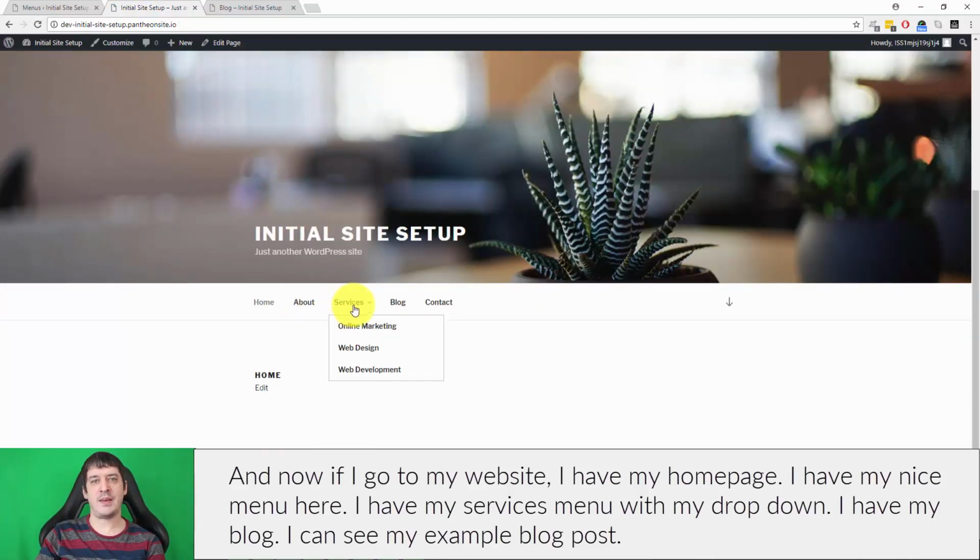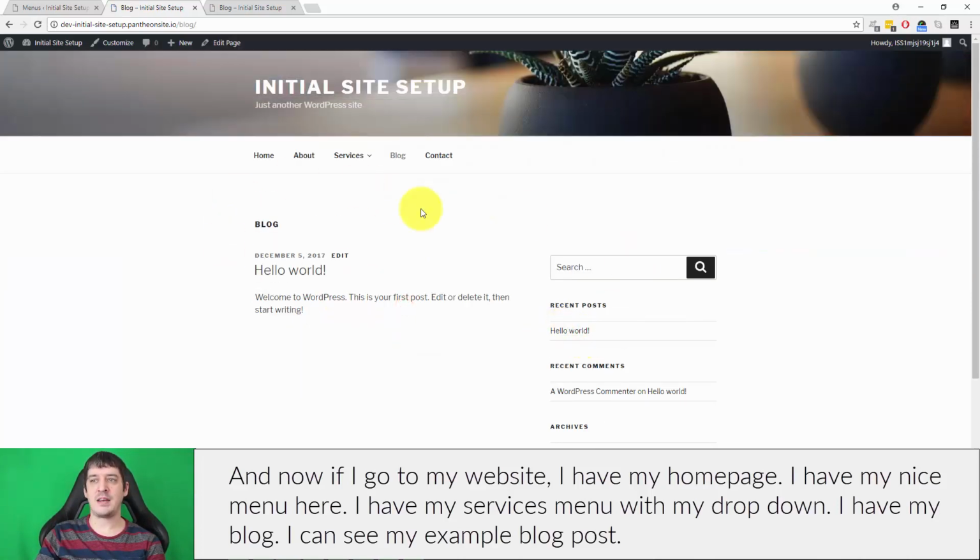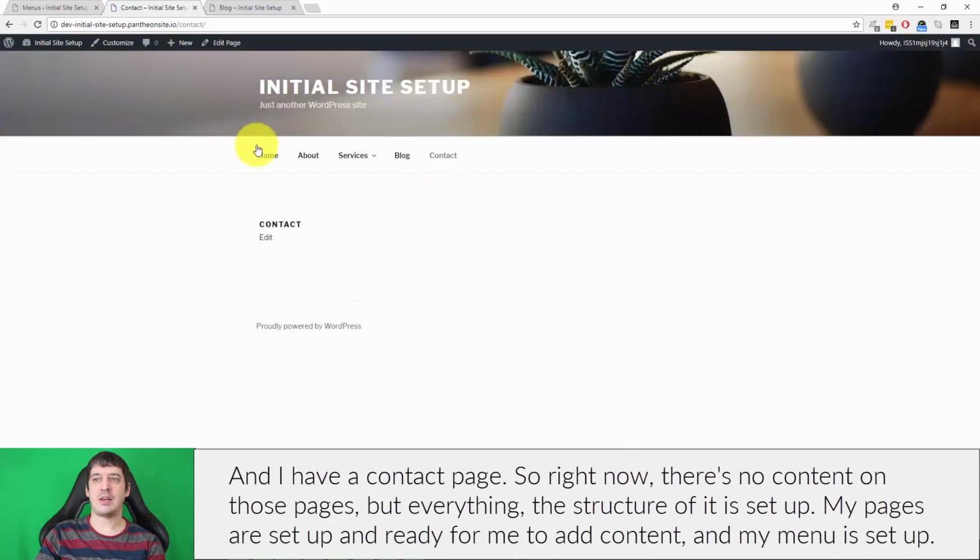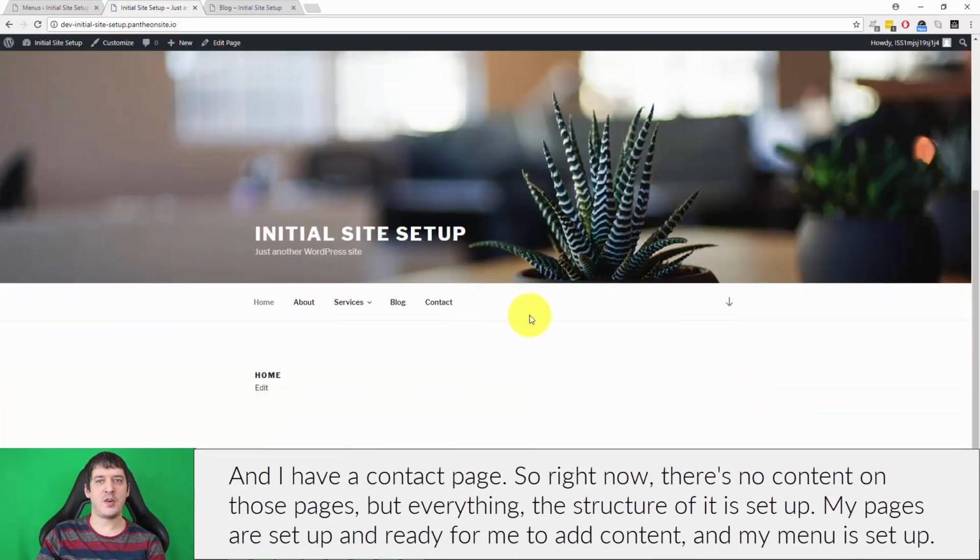Now if I go to my website, I have my home page, I have my nice menu here, I have my services menu with my drop down, I have my blog, I can see my example blog post, and I have a contact page. So right now there's no content on those pages, but everything, the structure of it is set up. My pages are set up and ready for me to add content, and my menu is set up.